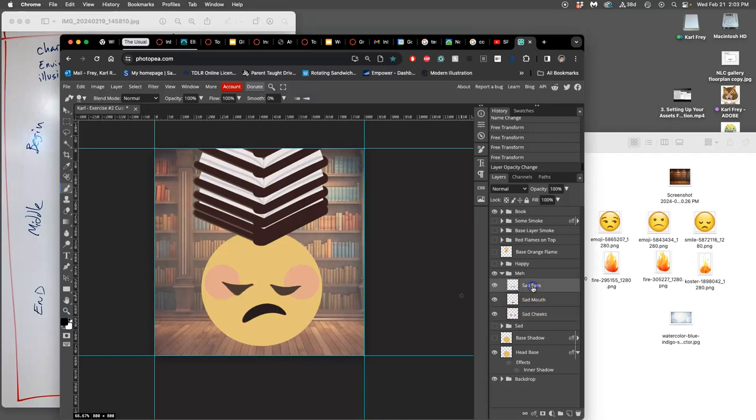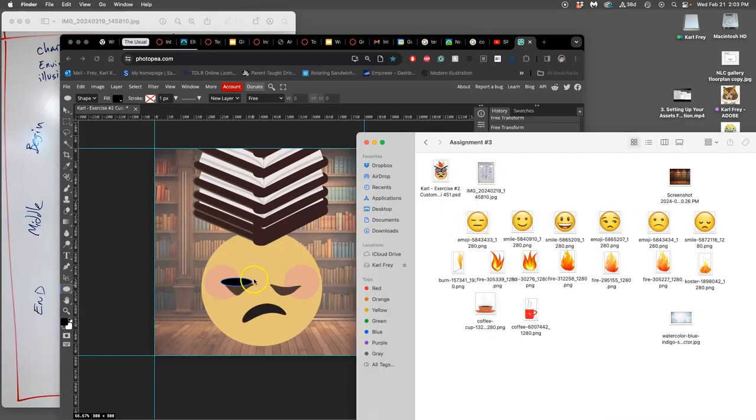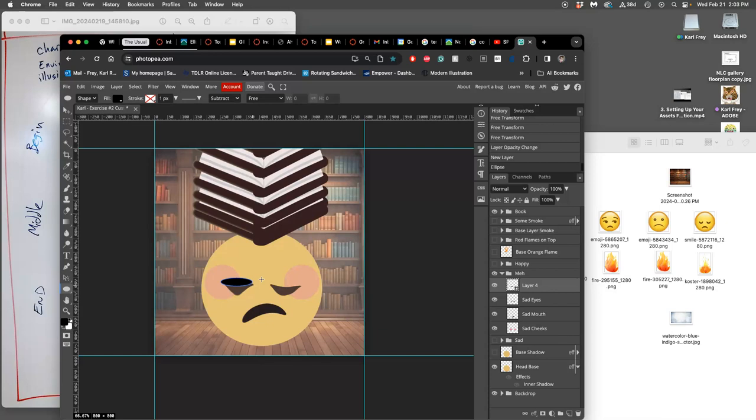And I'm not in love with those eyes, so let's just make a new layer. And then I'm going to just go ahead and make some shapes. Why not? Just like exercise 2. I can be inspired by these. Use transform, tilt them a little bit. Yeah, I think I still like this better. All right, so I've got my meh expressions.